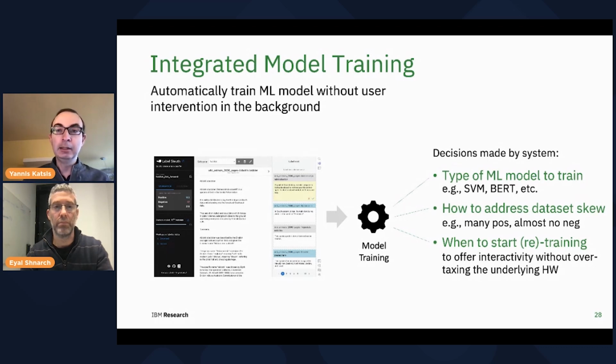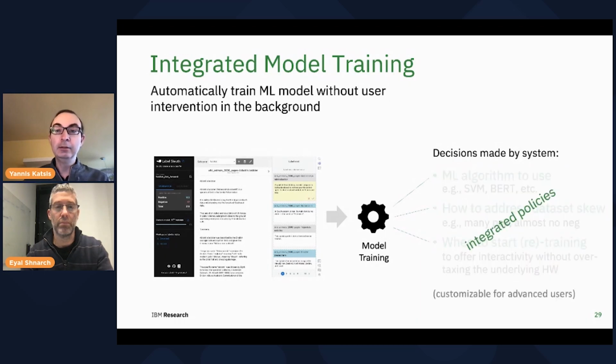Traditionally, these are decisions that would have been made by a technical person that builds the model. But in the case of Label Sleuth, these are automated through the use of integrated policies that take care of each of these aspects. The domain expert does not need to chime in and does not even need to be aware of them. That being said, as we will see later, Label Sleuth also offers advanced users the ability to customize and tweak these integrated policies to their liking if they prefer.